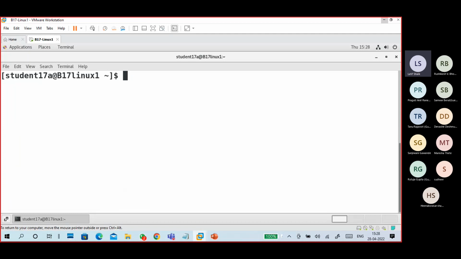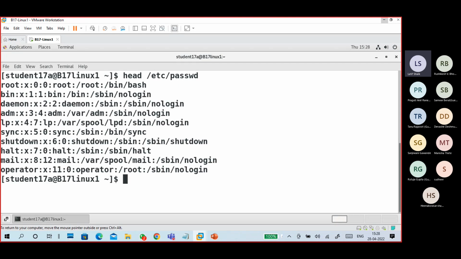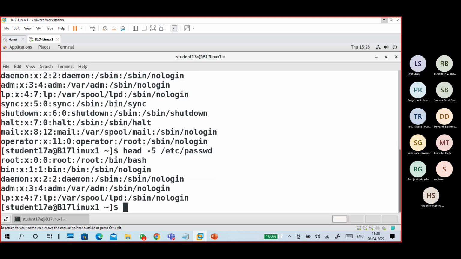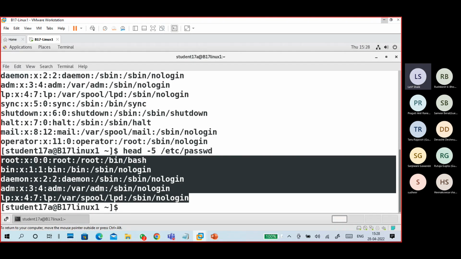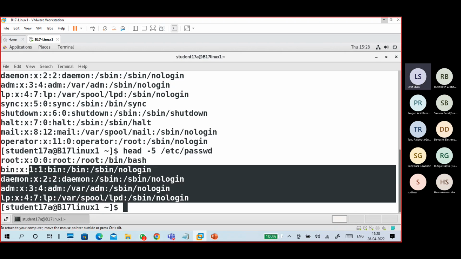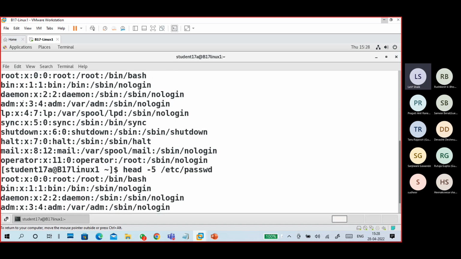What is head? Head will display the first 10 lines. See, these are the 10 lines. If you want, you can count them. First 10 lines by default. Next, I want to see only the first 5 lines. These are the first 5 lines. You can look here, I gave a command. This is the first 5 lines; these are all the first 10 lines. You can see root, bin, daemon, adm, lp.